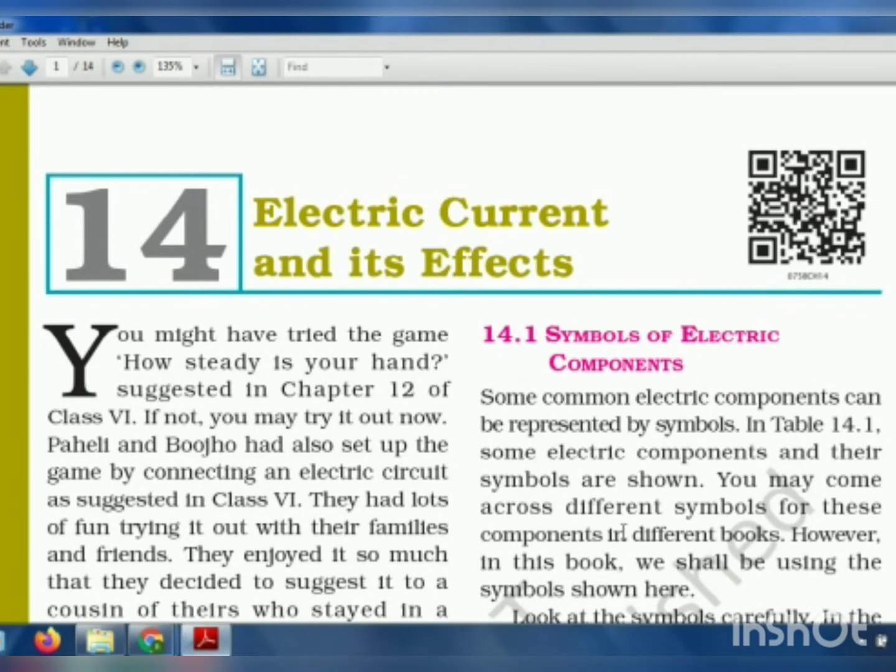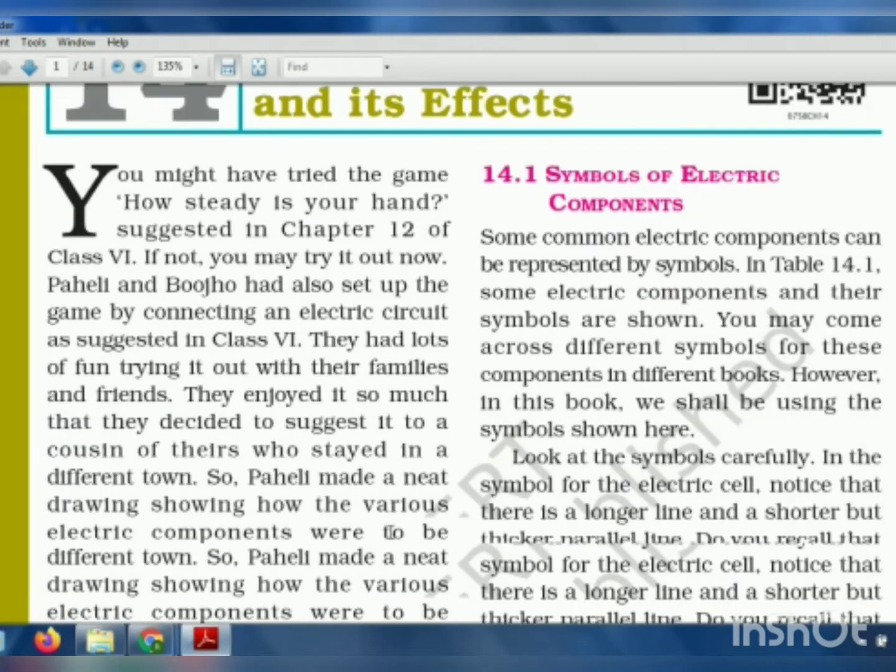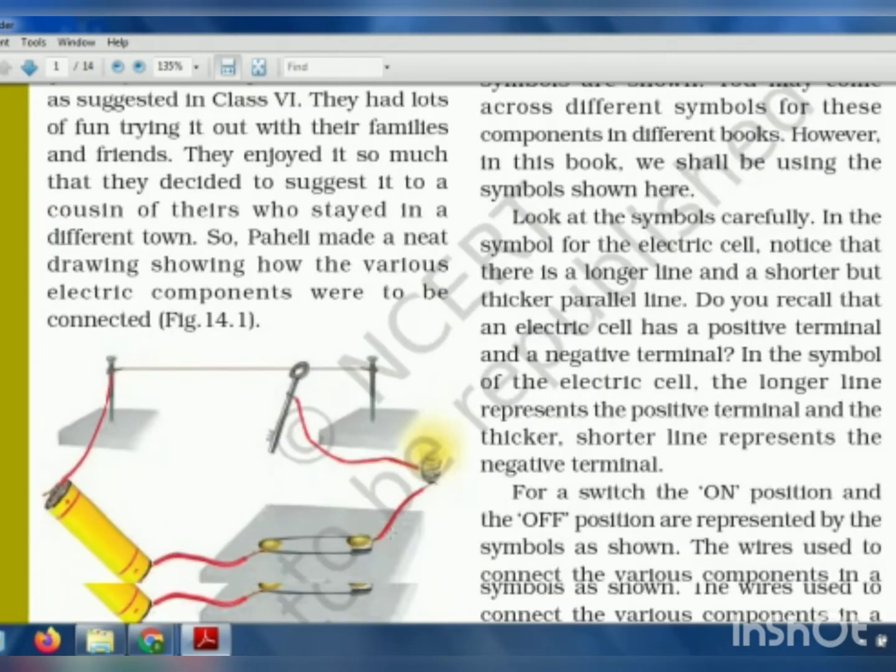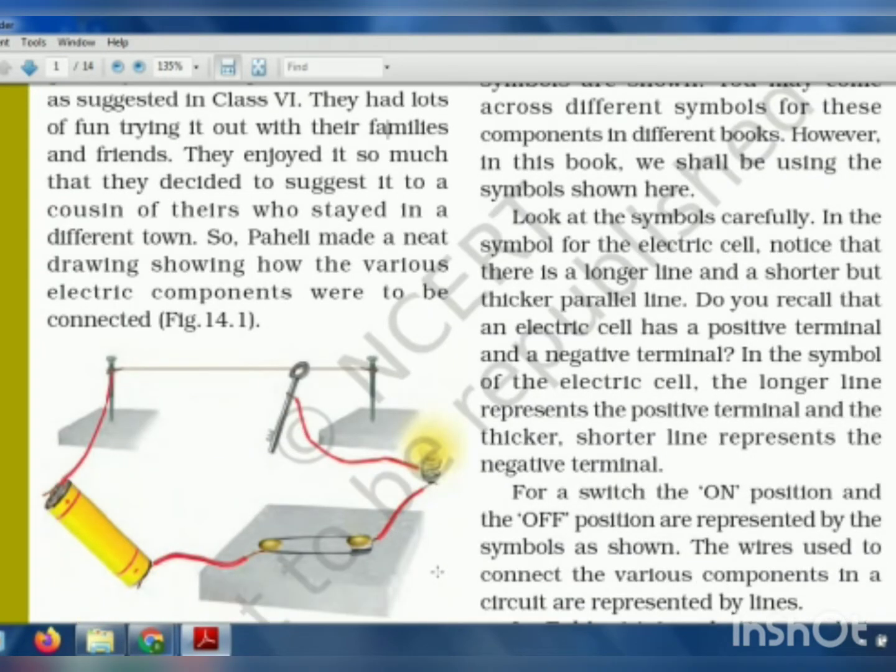The chapter number 14, that is, electric current and its effects. In this video, earlier we have learned what electric currents are, last year. We had seen some circuits also like this, in which there is a cell, there is a switch, there is a bulb attached, and all of them are attached with a wire. Such circuits we had seen earlier.